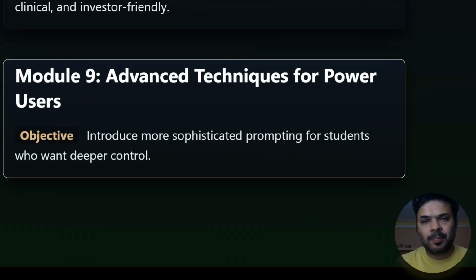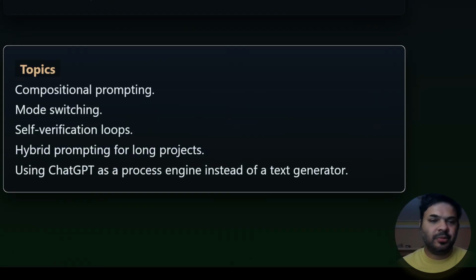Advanced techniques for power users. Here we introduce more sophisticated prompting for students who want deeper control. They want to go further. Compose their ideas, like compositional prompting, mode switching, self-verification loops, hybrid prompting for long projects over longer time frames, using ChatGPT as a process engine instead of a text generator.